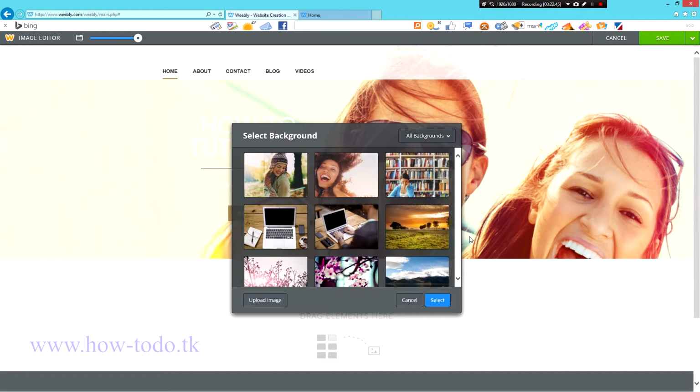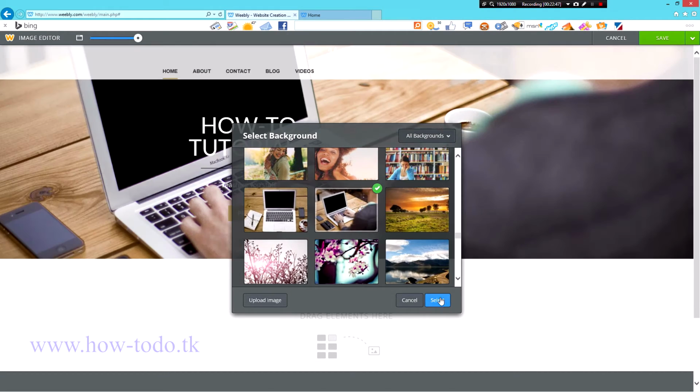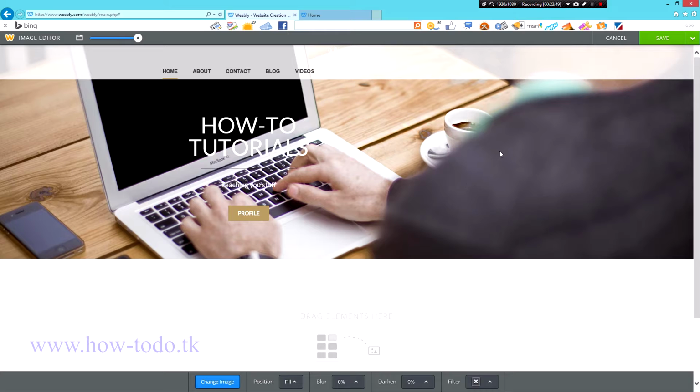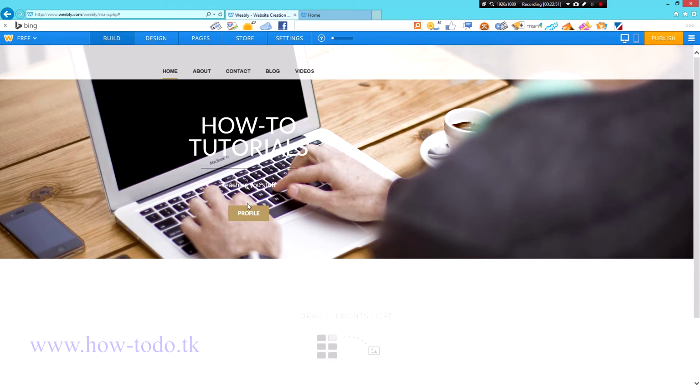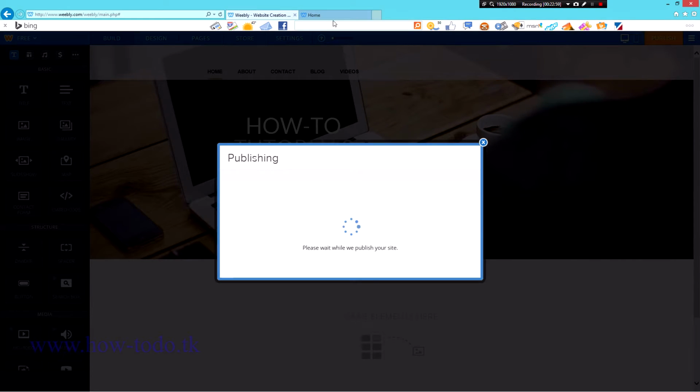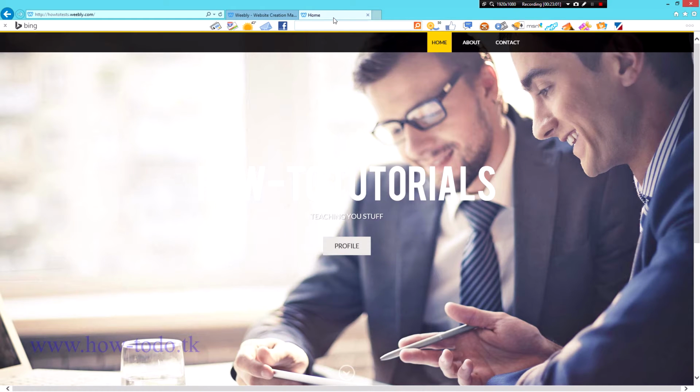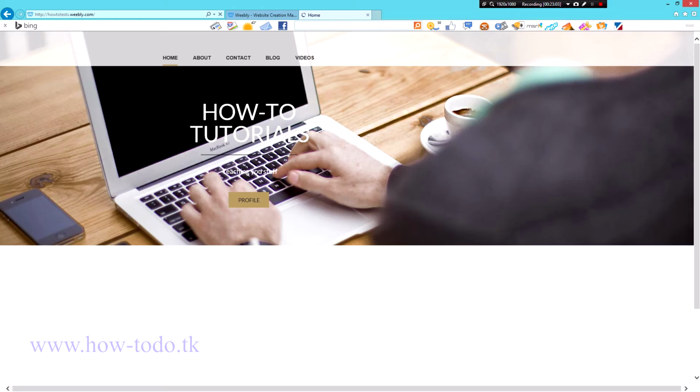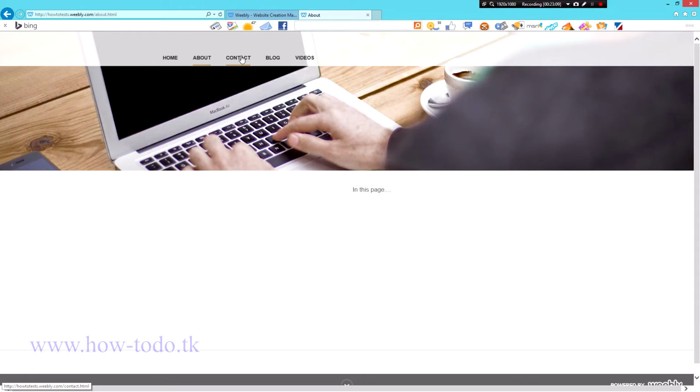As you can see, lots of images. This one looks nice. Save all pages, and here we have another design. In one click you can publish, and here we just have to refresh the page, and perfect, a new beautiful page.